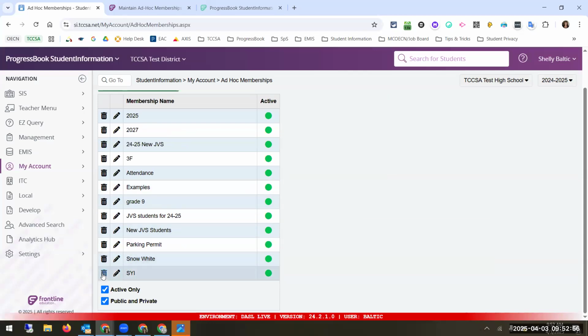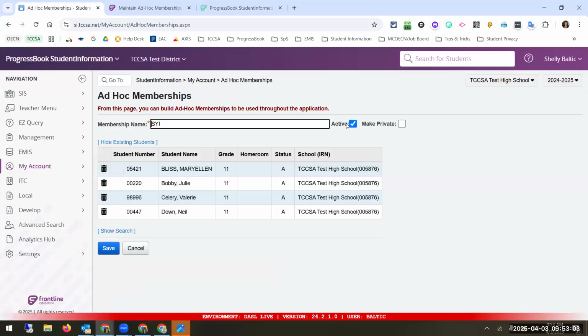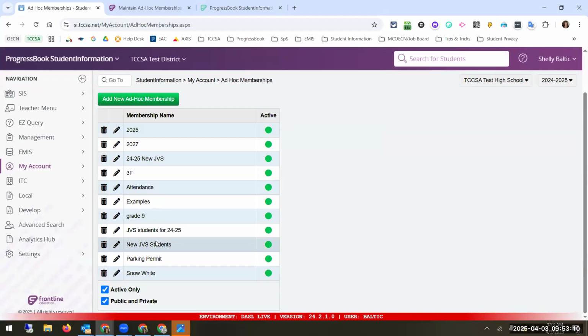So there is no difference between clicking on the garbage can and going to the pencil, unchecking active, and clicking save. They do the same thing. Okay. If there are no questions with creating, hopefully you have one created that you can use. So I'm going to continue to use Snow White.